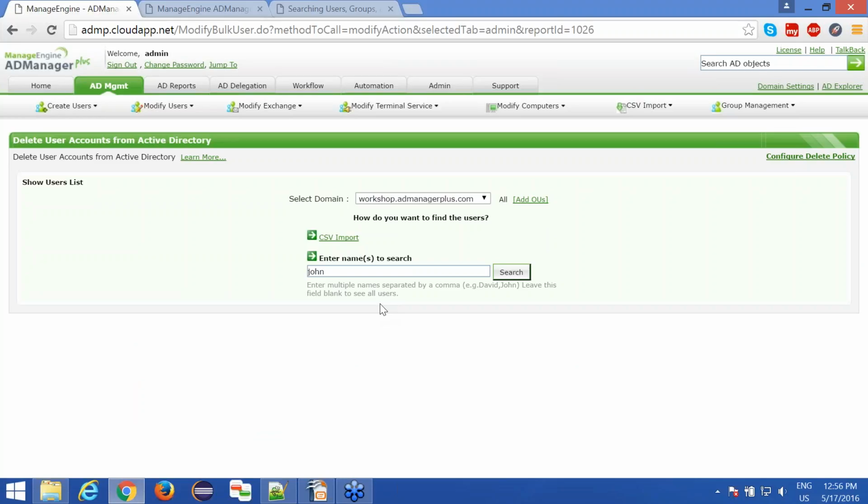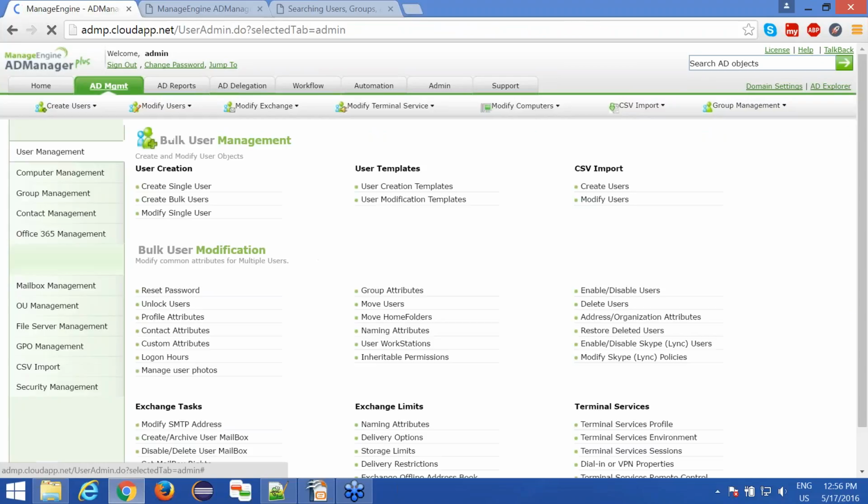Wait a minute. Suppose I've deleted a user account by mistake, is there a way that I can recover it? Yes, you do have it. Go to the AD Management tab. There you can see an option called Restore Deleted Users. Click on Restore Deleted Users.